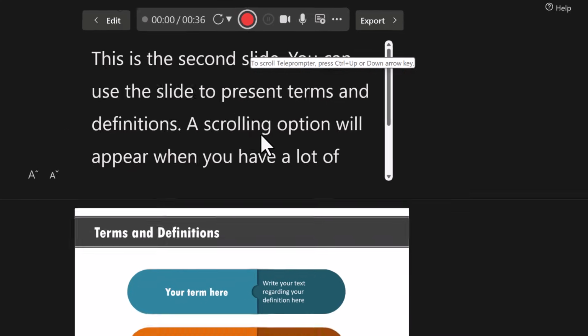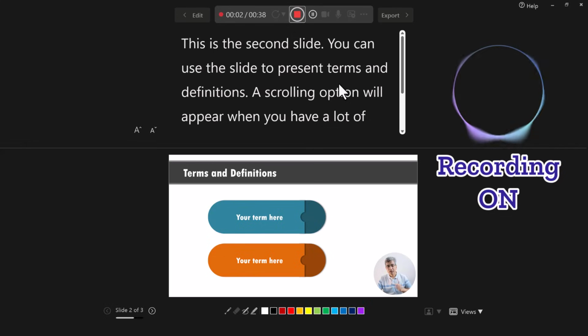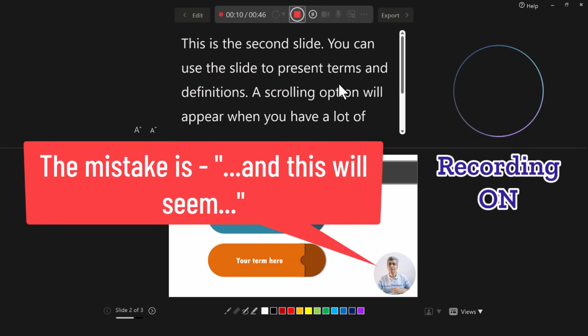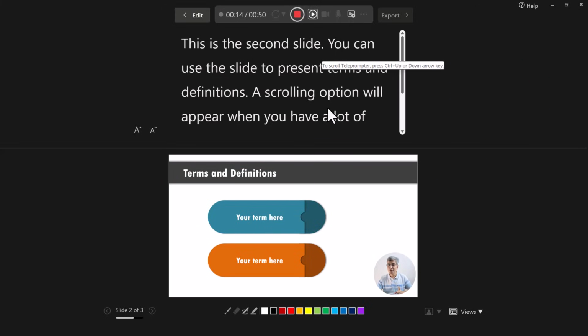So let us see how this is done. This is the re-recorded version for the second slide. So you can see the difference between the first version and the second version. And I made a mistake purposely. There is something that I said, I don't really want to have that as part of my recording. I'll show you a little later how to cut that portion off from this particular slide recording.